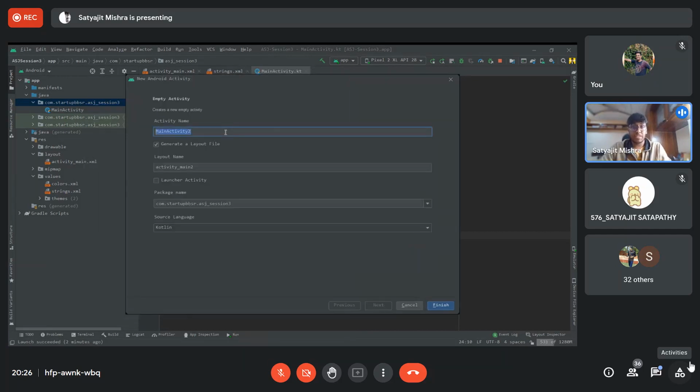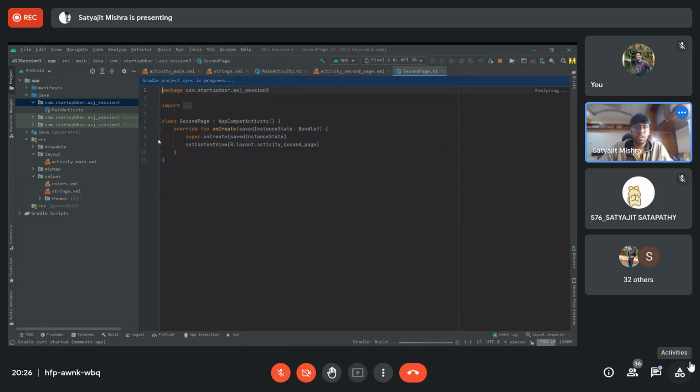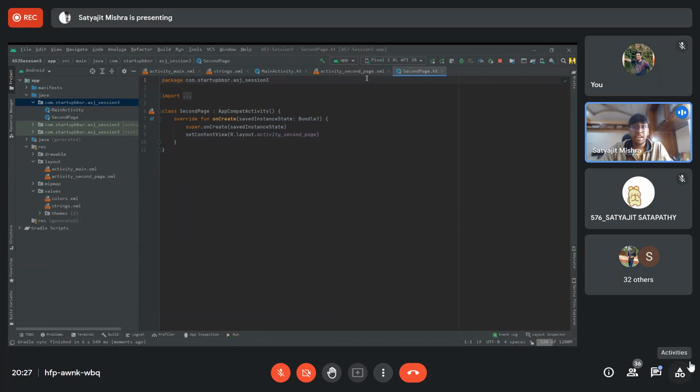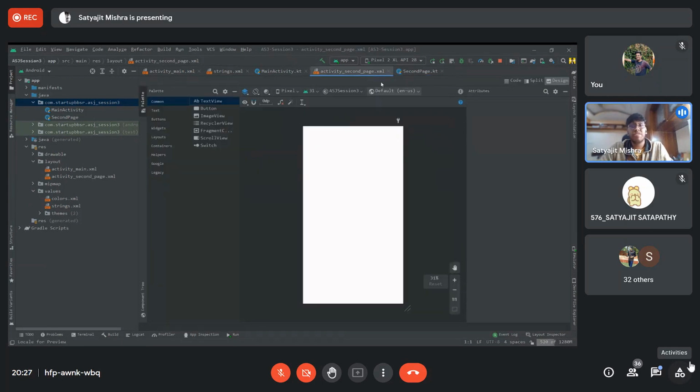I'll give it a layout name of second page, and finish. Now you can see a new activity is created called SecondPage.kt file, and its corresponding XML file is also generated, like activity_second_page.xml, and it's added here. It's MainActivity, and then I have my SecondPage.